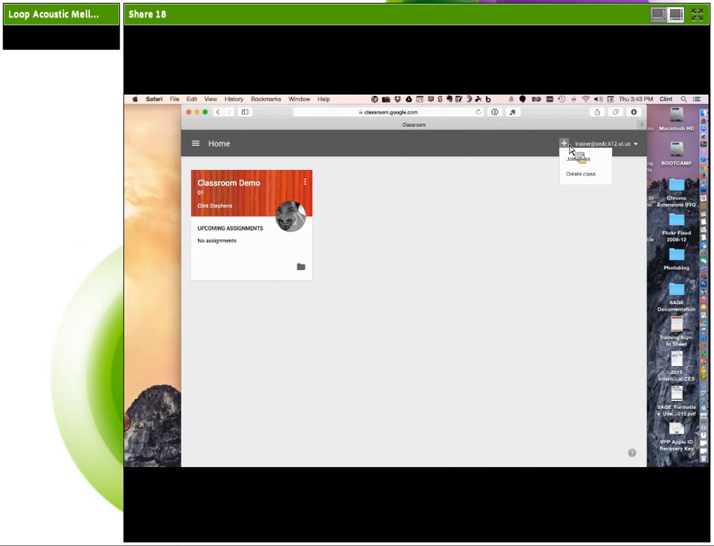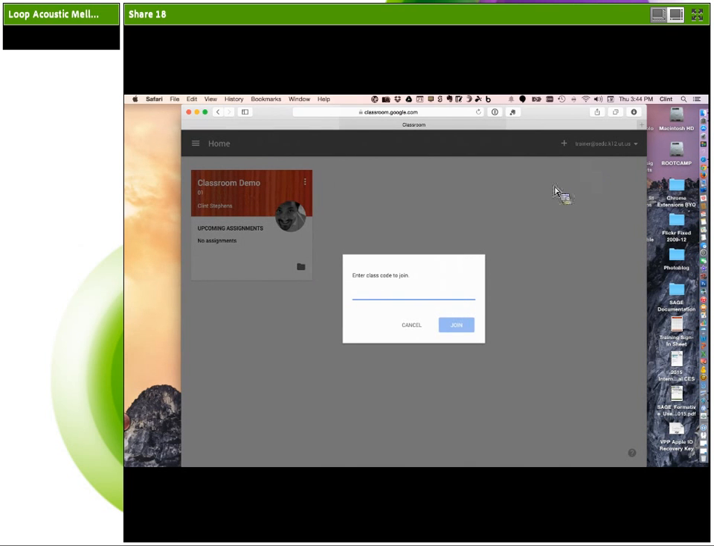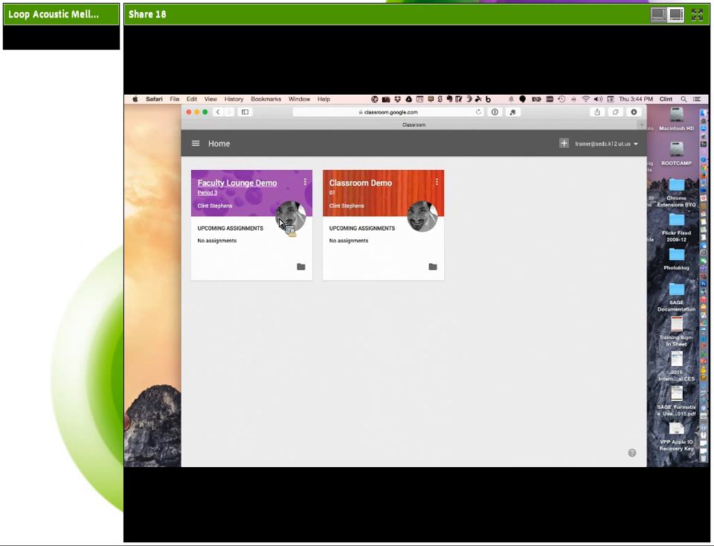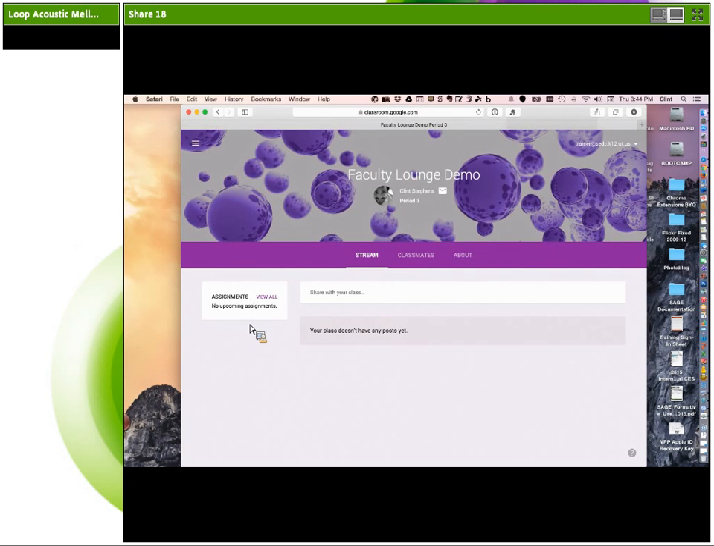I click on the plus, and most students aren't going to have this create class option, but I click join class, put that code in there, and click join. And now in this account, in the background, it's creating that classroom folder, creating a folder inside of that for this Faculty Lounge demo class. There's my class. And if I click on that, it says no assignments coming up.